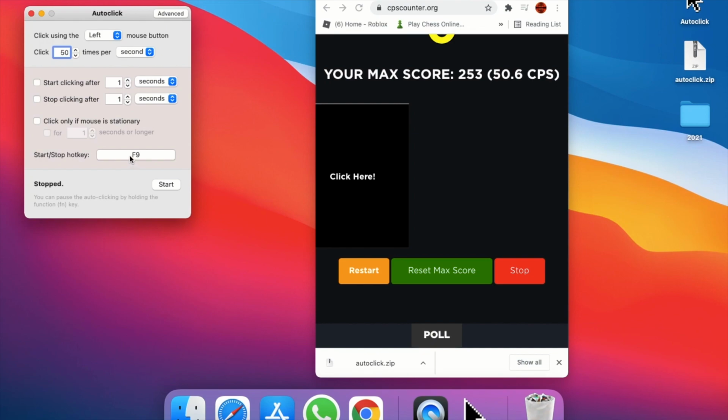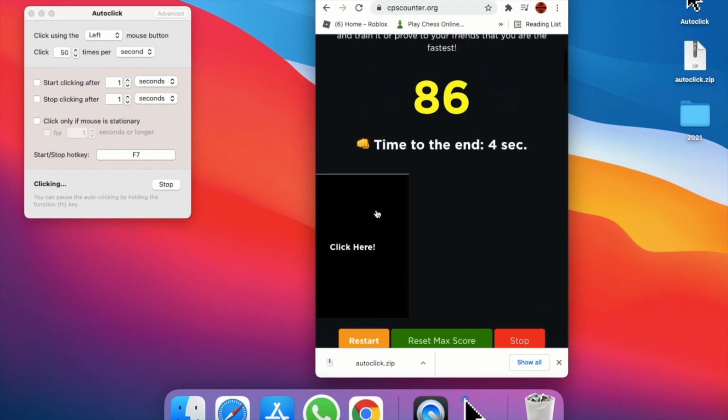And then you have to set up a hotkey. I usually use F7. To start, just click on the hotkey. You can see that it's clicking very fast.